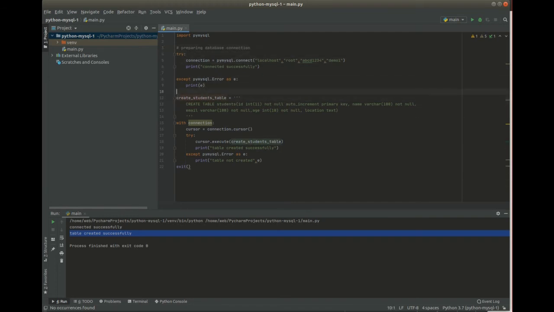Here we can also use hash and say preparing query for student table creation. So these are very important when your project gets bigger, so it's easy for you to debug.